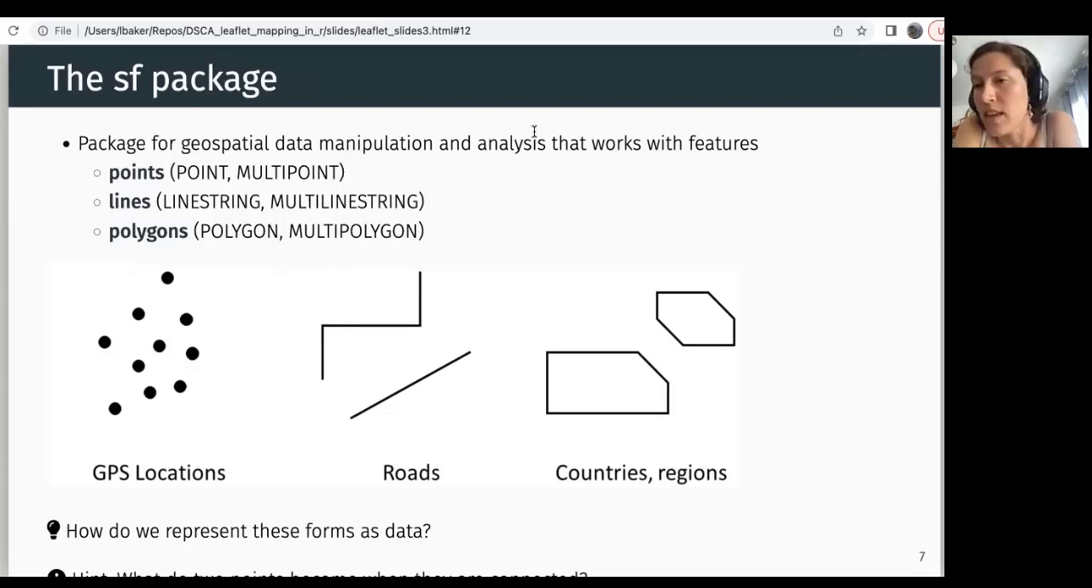So one of the things is that when we're working within the sf package, we have a couple options for how we represent these data types. Points are always going to be represented as either a point or a multi-point. So multi-point is just going to be several points. The same with lines. Lines are often represented by line strings and also multi-line strings if there are many of them. And you often use line strings as well when you're looking at networks.